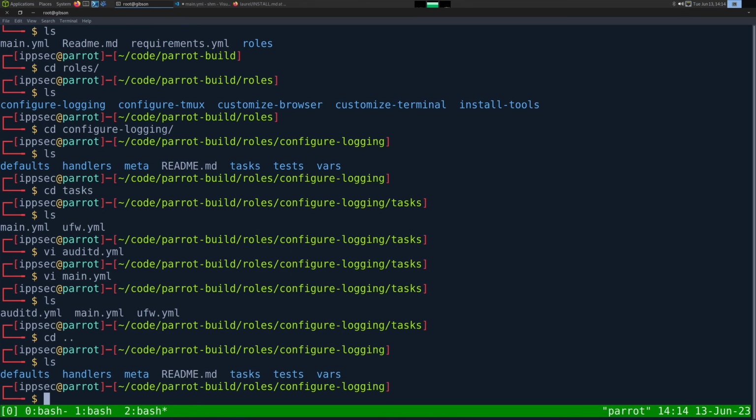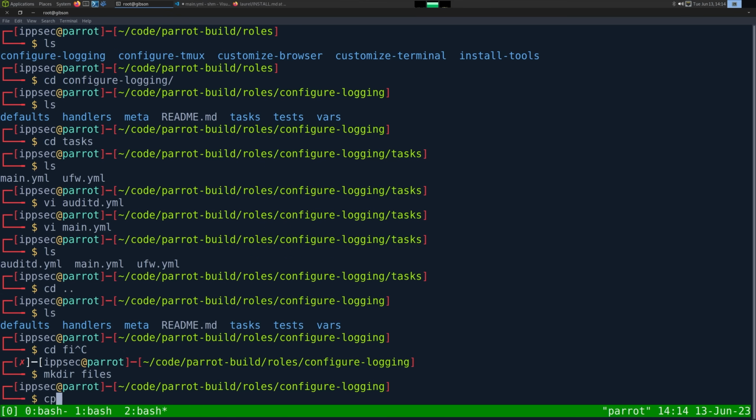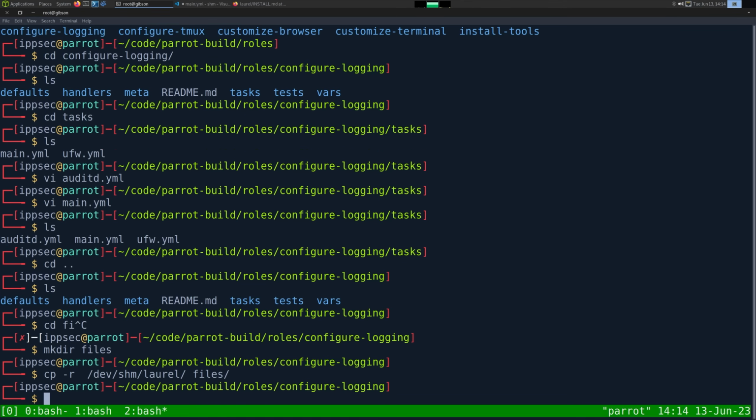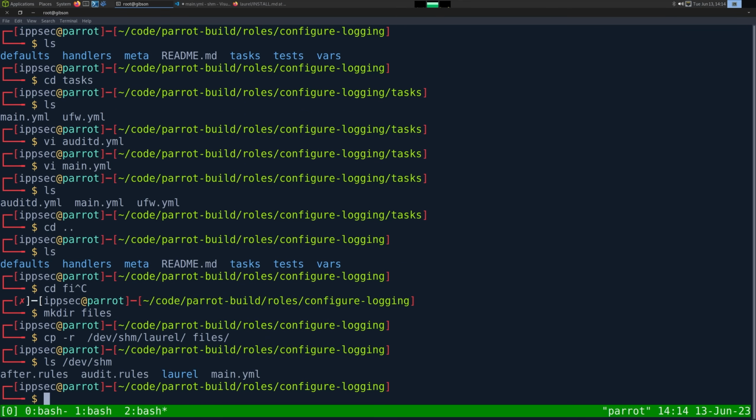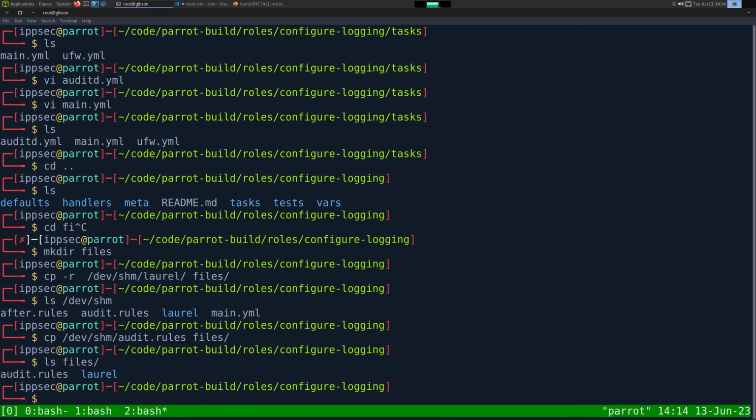Okay. Let's see, we had files, so let's make dir files, cp dev shm Laurel to files. What else do we have in dev shm? Anything? Audit rules to files. There we go. And I think that may be it.